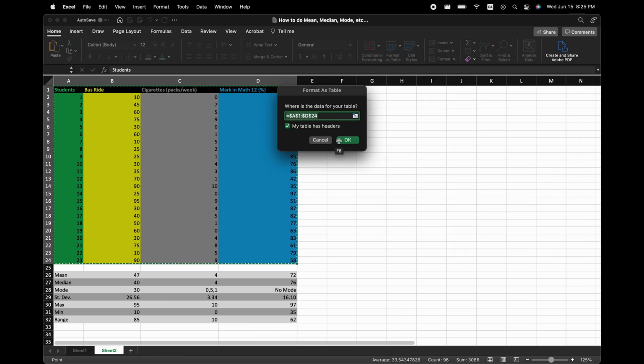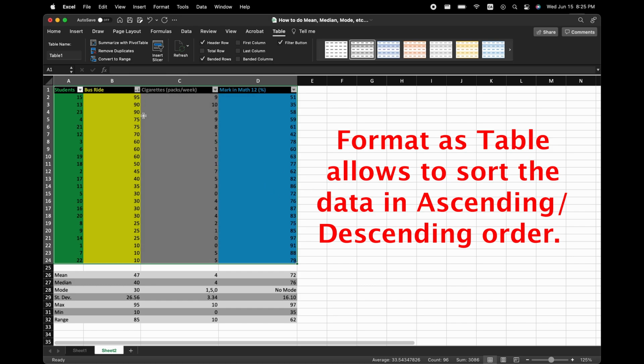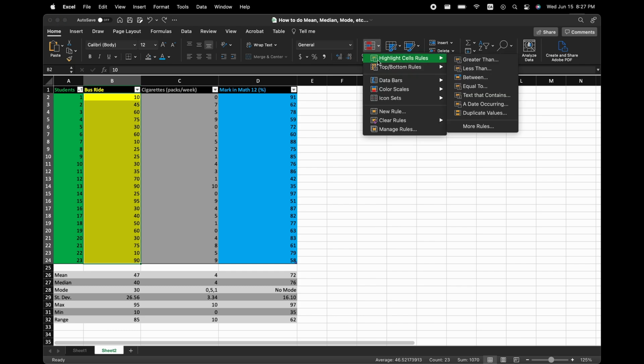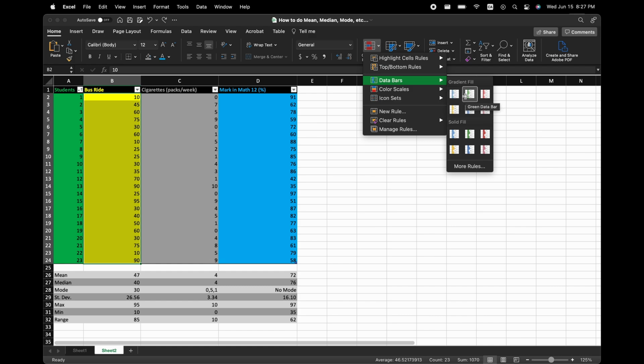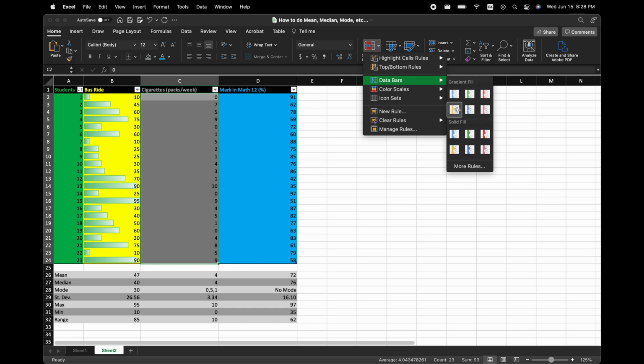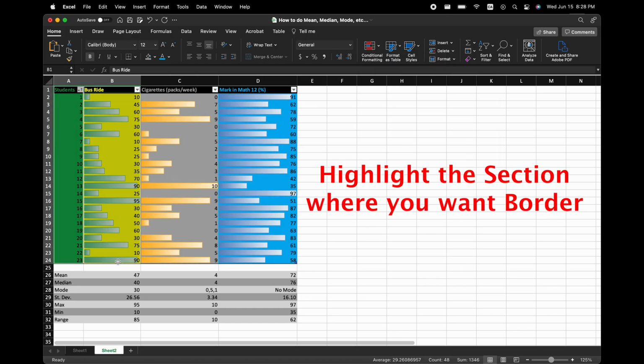Once you've done some basic format, it's also a good idea to add in the format as a table feature, which allows you to sort your data, but also to be able to lock the data set in so that you can't just sort one little column. And when you're just looking at a bunch of numbers, you don't have that same visual. So there's a great feature where you can add in the data bars and then have that visual for where the data is.